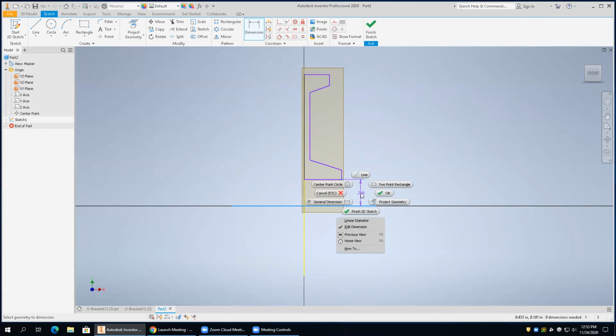You're going to right click, and at the bottom it'll pop up and you'll see linear dimension. Select linear dimension, and it tells you, oh, you've got a linear diameter now. So just place that off to the side like that. Don't worry about its size. Just hit OK, that's good. Everybody see that? So we're going to do that for all the points on this pulley.